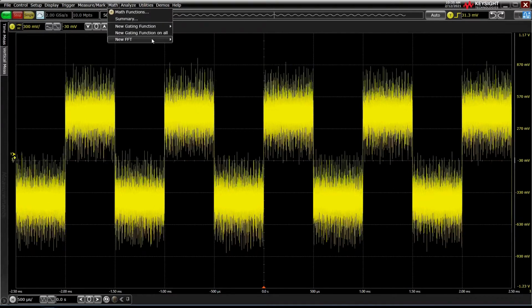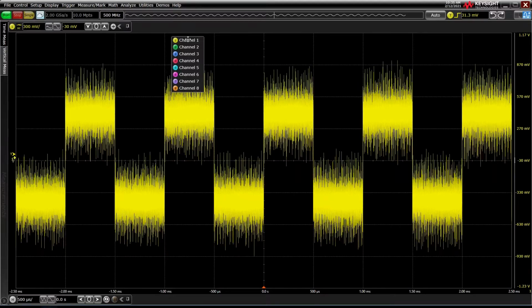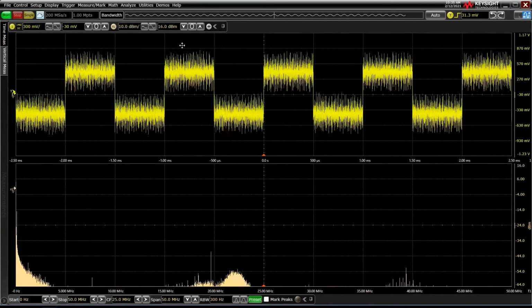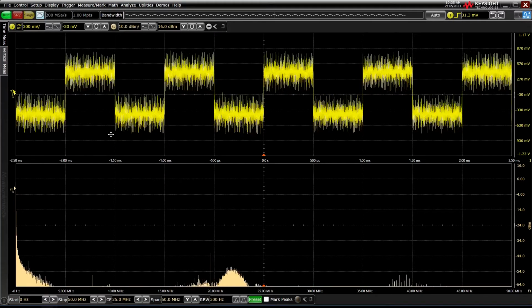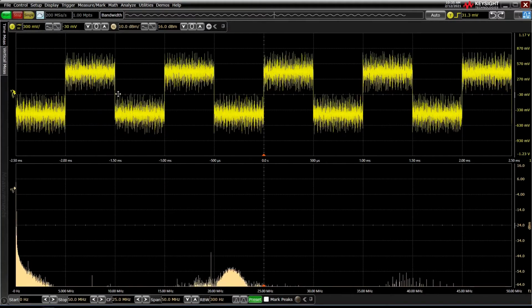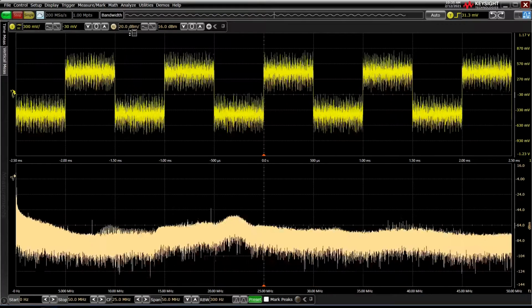I'll go ahead and select Channel 1. A new plot appears with different scales and controls, more like a spectrum analyzer. The vertical scale is controlled on top with a scale and reference level. Horizontal controls are located at the bottom.